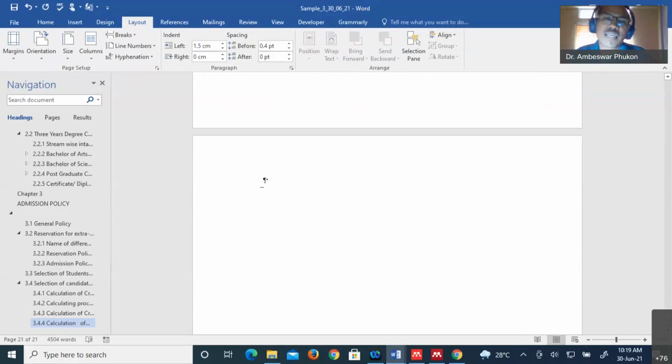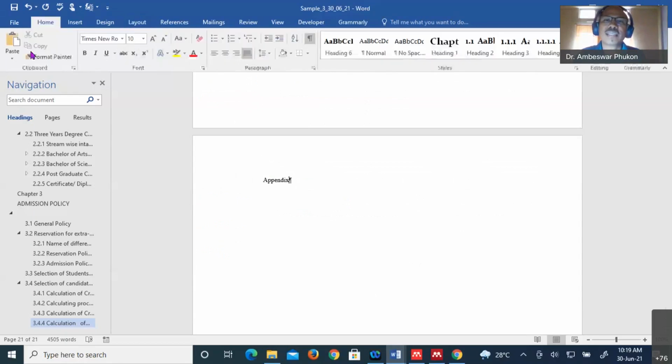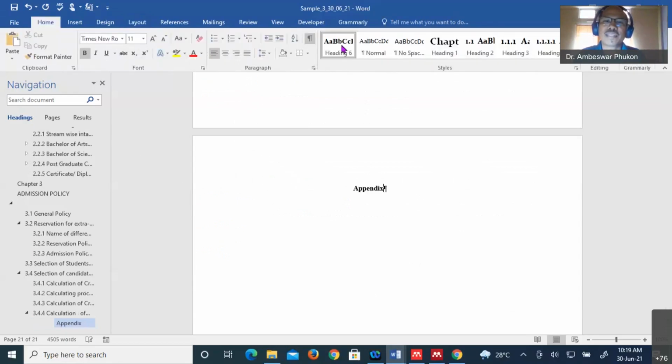Now I want to give an appendix here. I want to include this appendix. Now I have to give the heading. So this is heading 6. I have updated it, heading 6 updated. It is selected as centered, so that is why it is coming in the center. Okay, so it is updated.